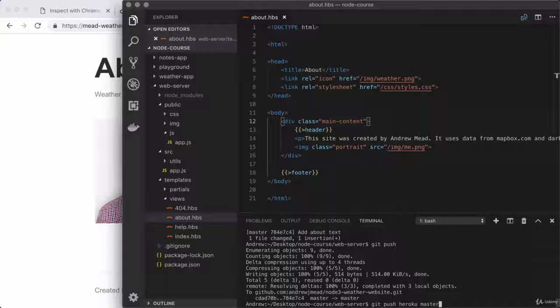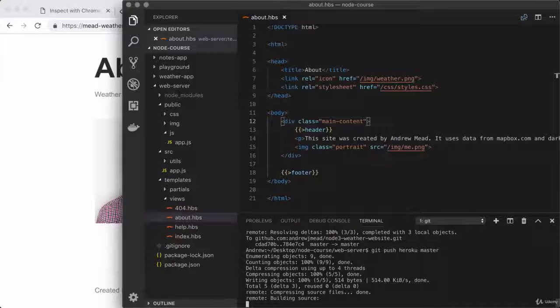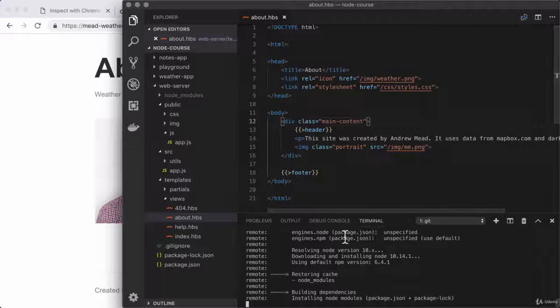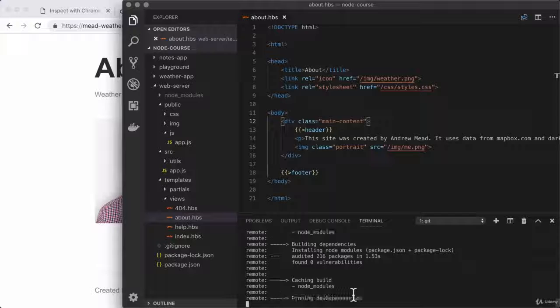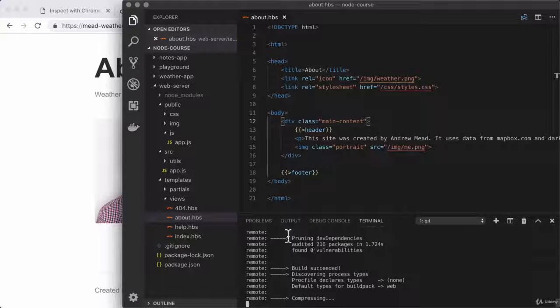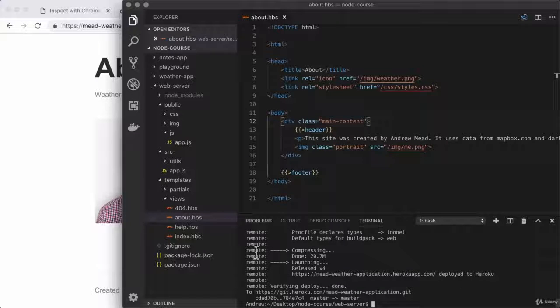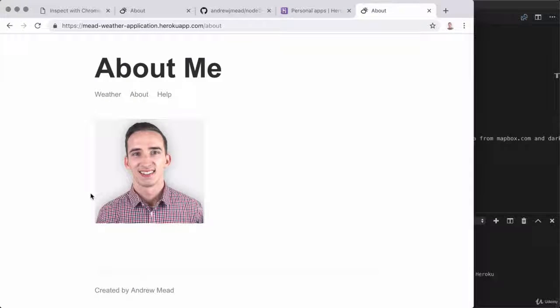This is going to push our latest commits up to Heroku, which will redeploy our application, allowing users to access the latest changes. This command should take just 15 seconds or so like it did before, and once it's done, we'll be able to view those latest changes over on the live website. All right, things are done over here. Let's test our work out.